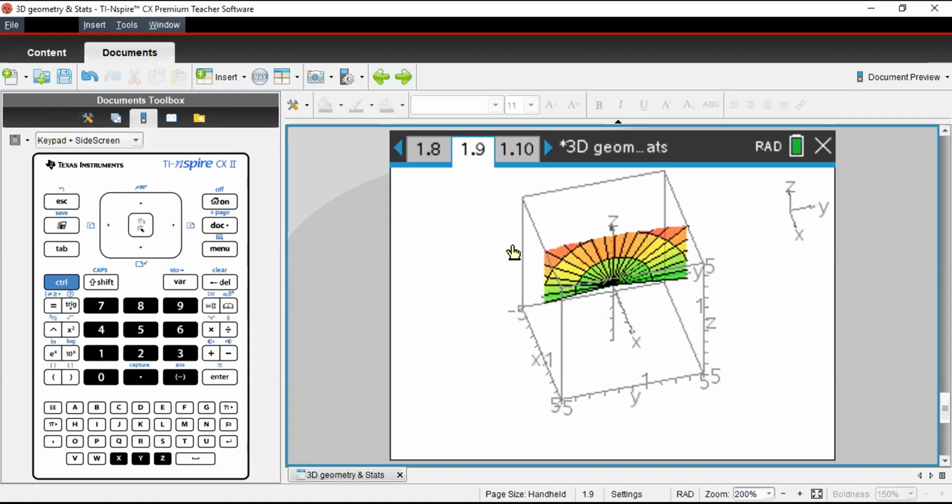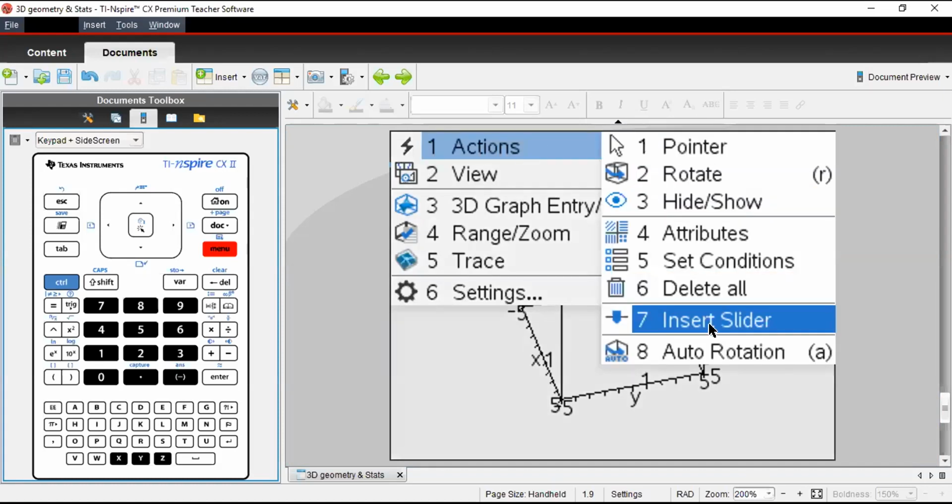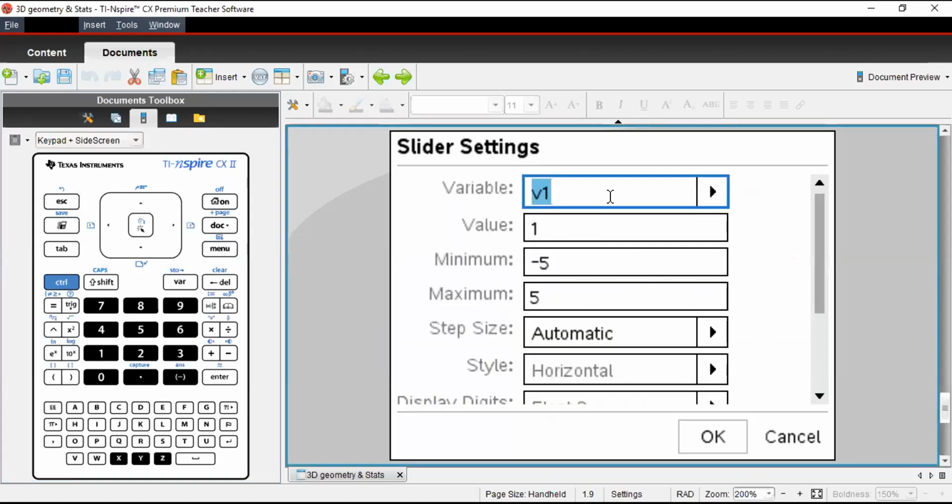So let me just show you how we create a slider on the window. Go to menu, number 1 actions, and here number 7 we have insert slider. Let me click on this. The slider name I would like to give as turn, and the slider varies from, let's say, 0 to 2. And the step size, we can let it be automatic or we can change it according to our wish. I want to see the rotation after every small interval, so I've taken a very small value.